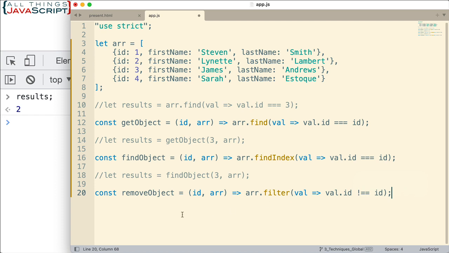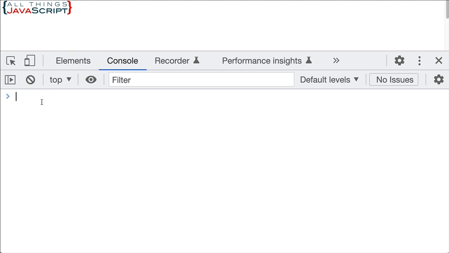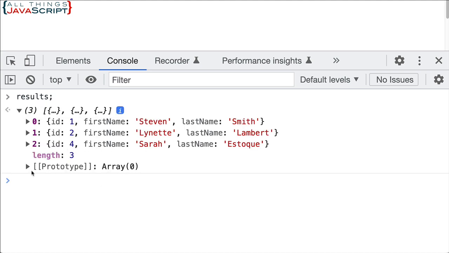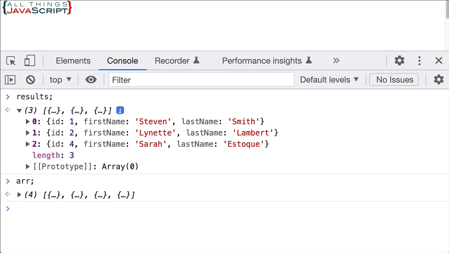All right. So let's go ahead and check the results of that. So let results equal remove object, and we're going to pass in the same thing there to test that out. We save that. Now let's refresh this, take a look at the results. This results should be an array, and James should be removed, which it is. Now notice, like I said, it didn't mutate the original array. That still has 4 elements in it. And that's really what we want to do with a function like that. So find and find index, a couple ways to work with arrays when you're trying to find specific elements.